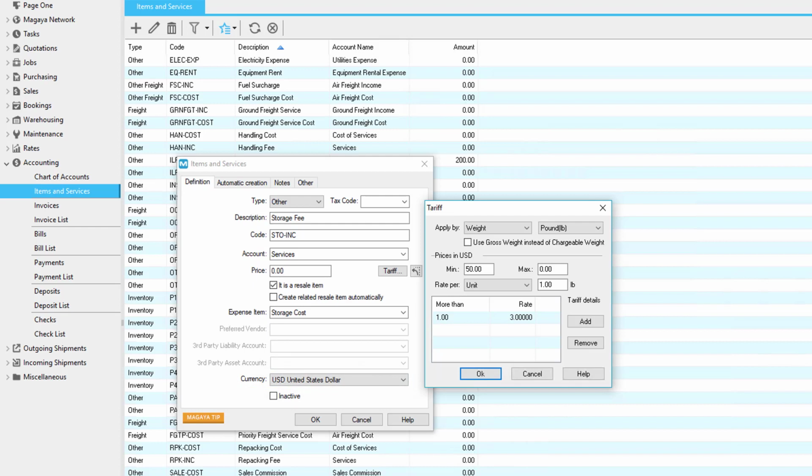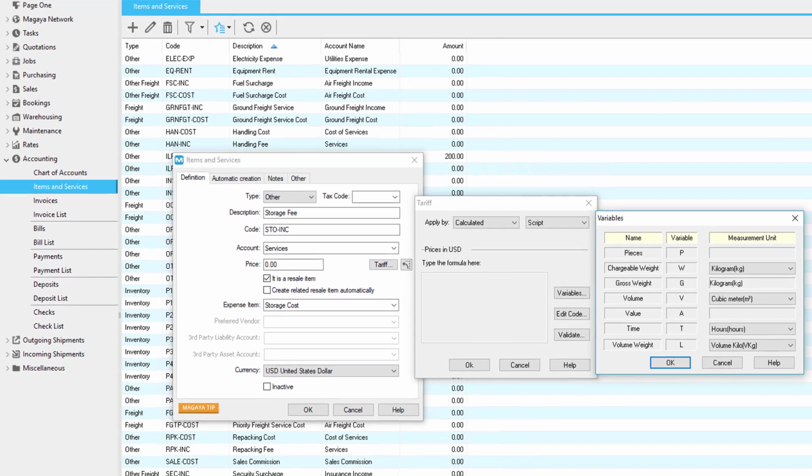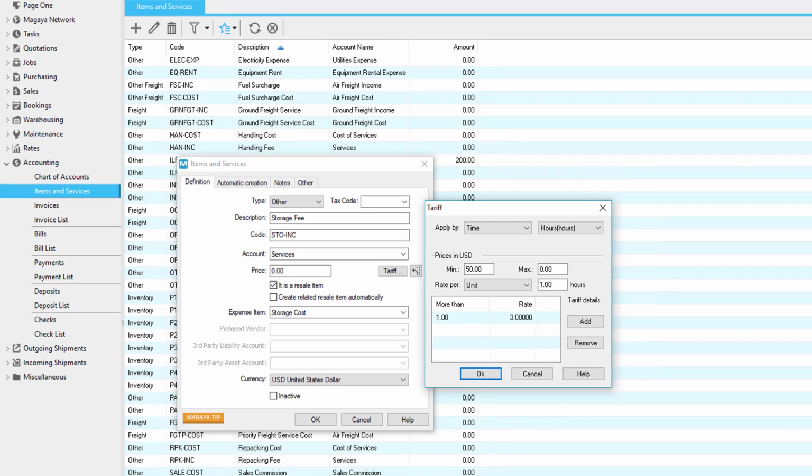The tariff can be applied by pieces, weight, volume, time, value, and calculated. All the apply by options except calculated are single variable tariff calculations. The calculated option is a multi-variable tariff calculation. Please note that time in the apply by field is calculated between the time the cargo arrived at the warehouse, which is the warehouse receipt creation date, and the time the cargo left the warehouse, which is the cargo release or shipment creation date. We will look at an example using apply by volume.